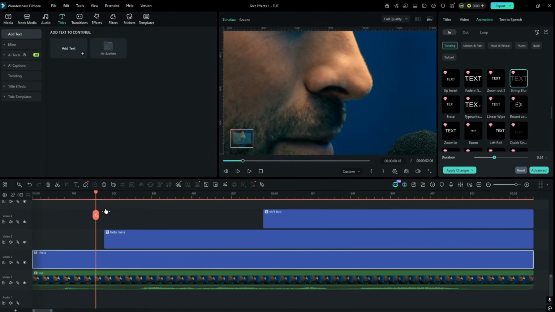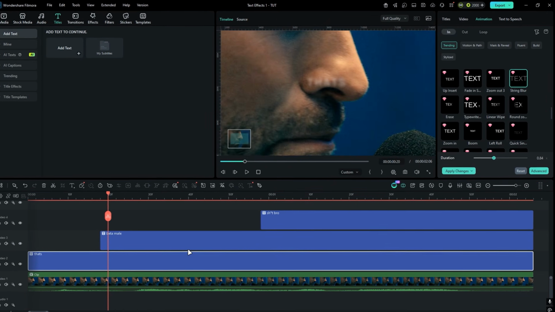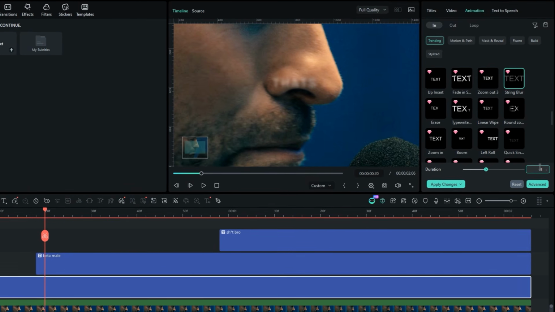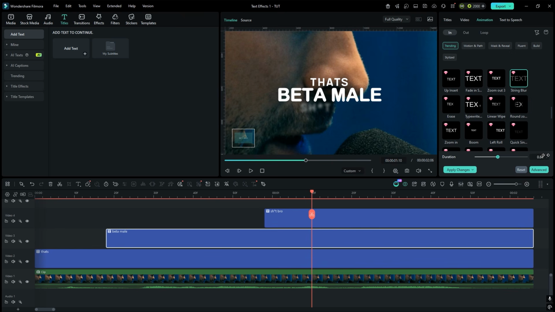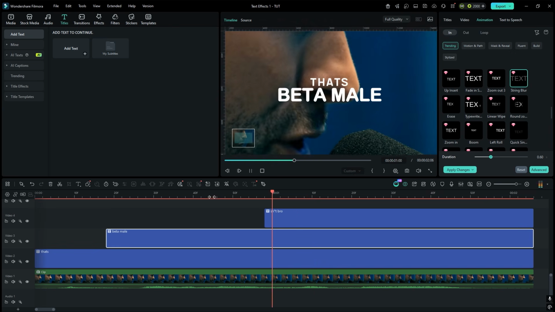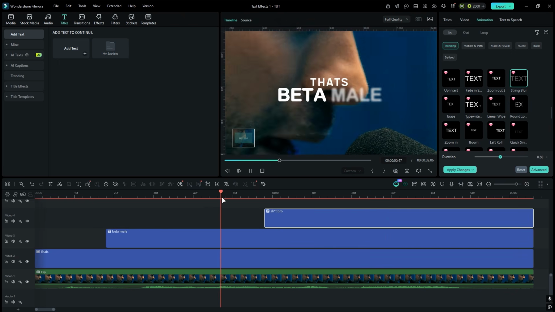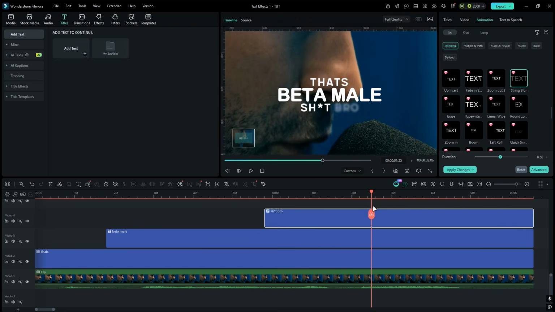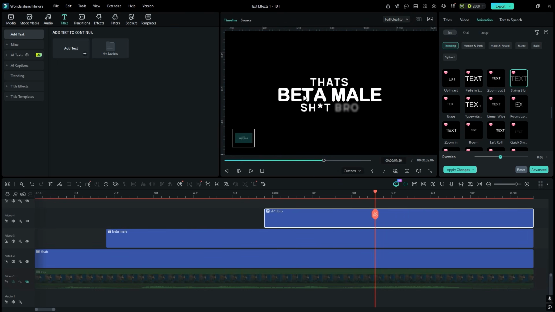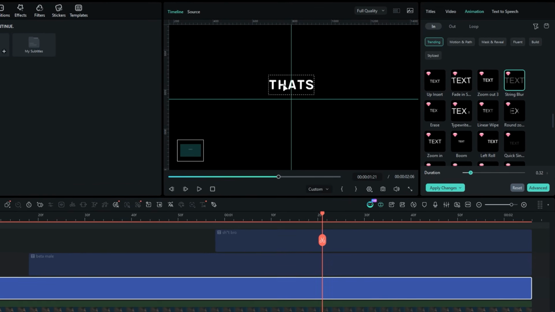Then we need to adjust the timing according to the clip. So I do it like this. So after that, let's animate the scales and positions. So I select my first text, and I need to scale it up from the center to this position.